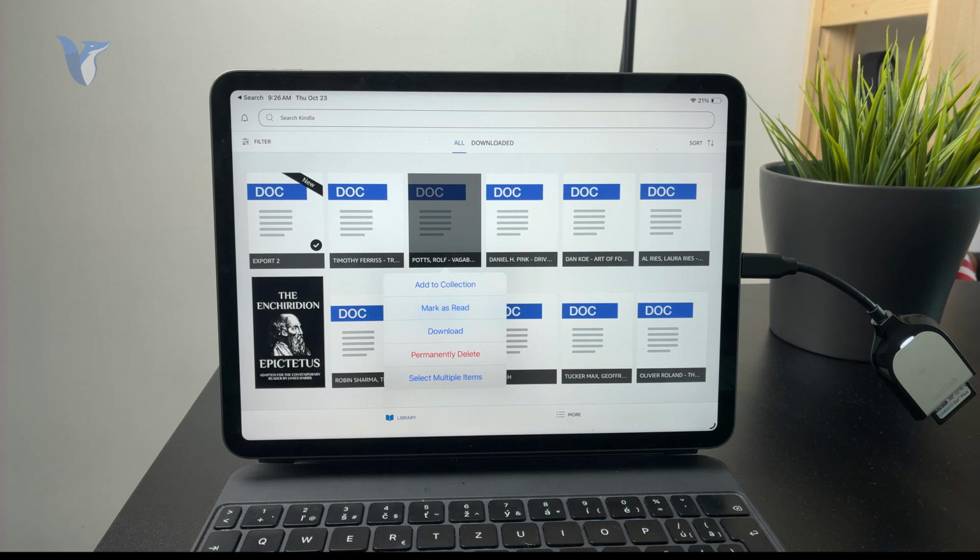And the way that it works is that you don't just delete it from this device, but from your entire Kindle library, which means that if you have a phone where you have Kindle, or even if you have the physical e-reader called Kindle from Amazon, it will also disappear from those places as well. So you need to pay attention to it.